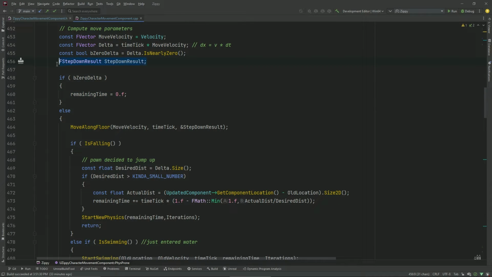We're also making this step down result. This is going to be important for ledge stuff, which we'll talk about later, but we're just declaring this, and then we're going to pass it in as a pointer in this line. So if our delta is not 0, then we're going to move along the floor. With our move velocity, we're going to move a time tick, that's our delta time, of this substep, and we're going to pass in the step down results.